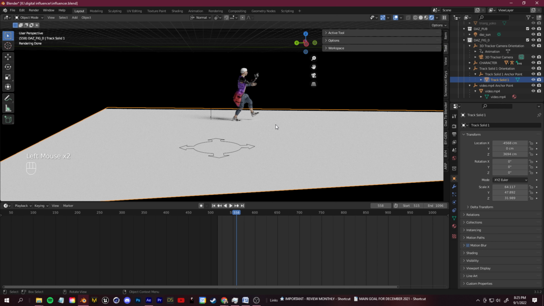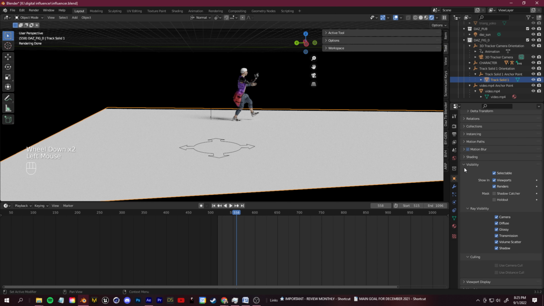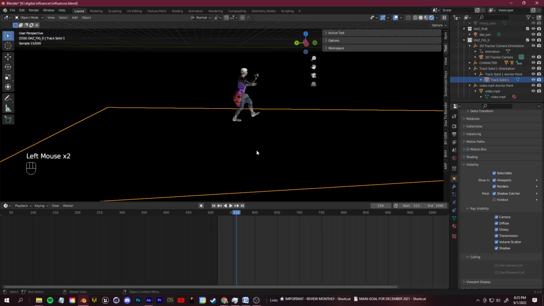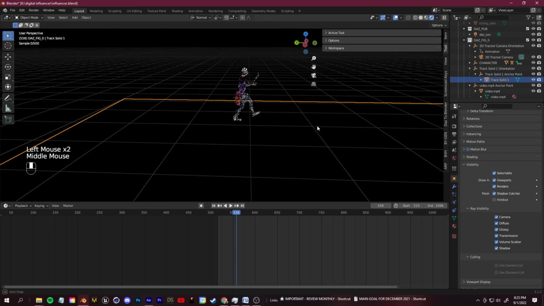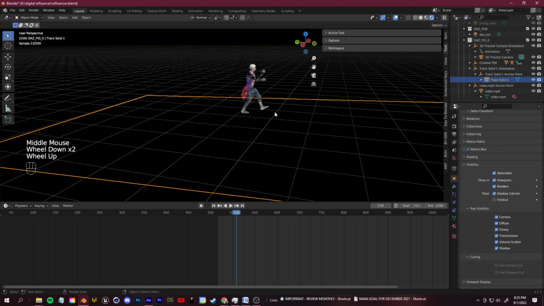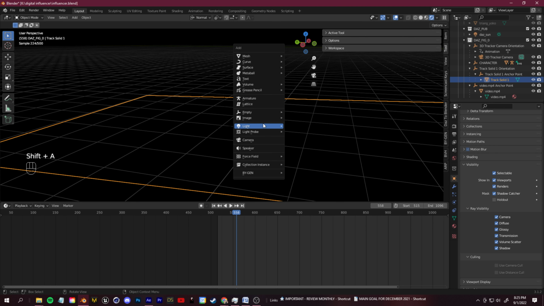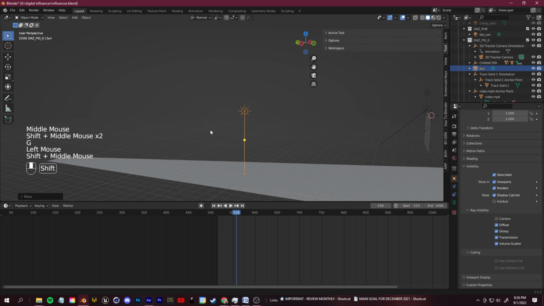Very simple, you just select this plane, click on your object data properties, come down to the visibility tab right here and check on shadow catcher. Now, of course, you want a light in here so it actually casts some shadows. So we'll click Shift A and I'll just add in something like a sun. So go to light, sun, and we'll bring that over here.